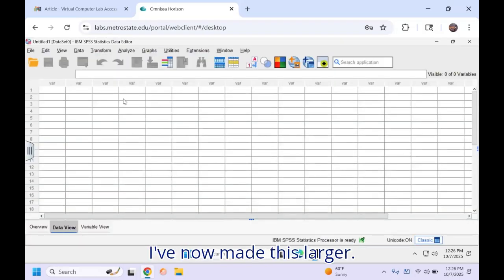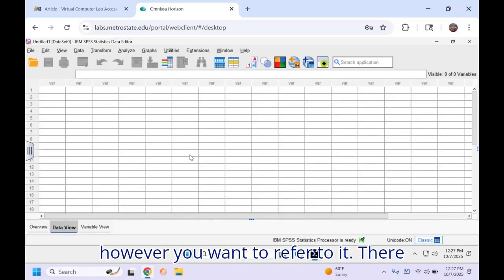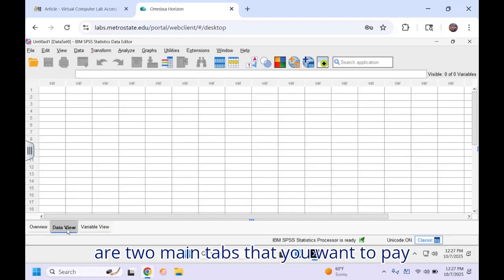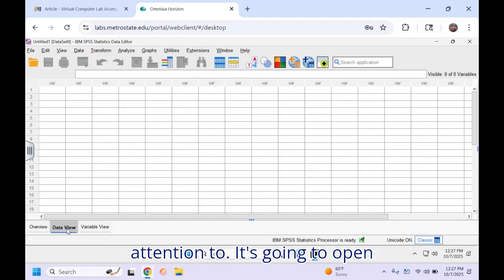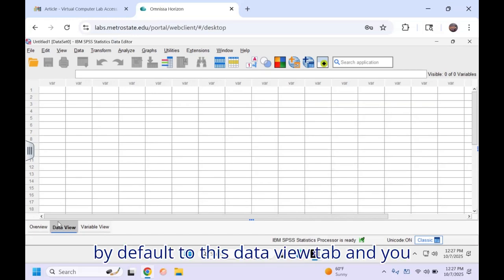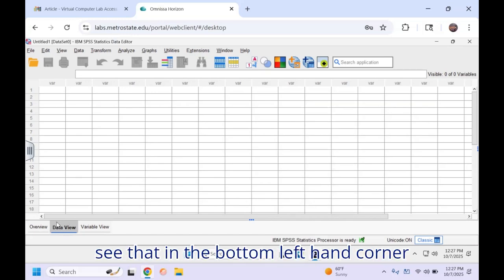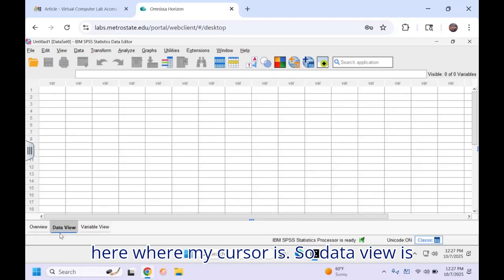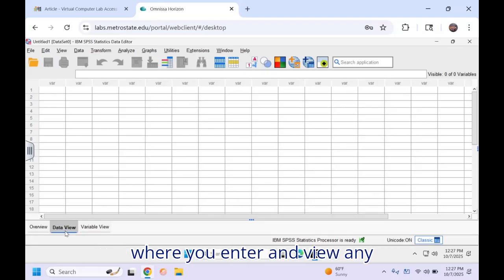So I've now made this larger. So in SPSS, this is a blank SPSS workbook or spreadsheet, or however you want to refer to it. There are two main tabs that you want to pay attention to. It's going to open by default to this data view tab, and you see that in the bottom left-hand corner here where my cursor is. So data view is where you enter and view any actual data.